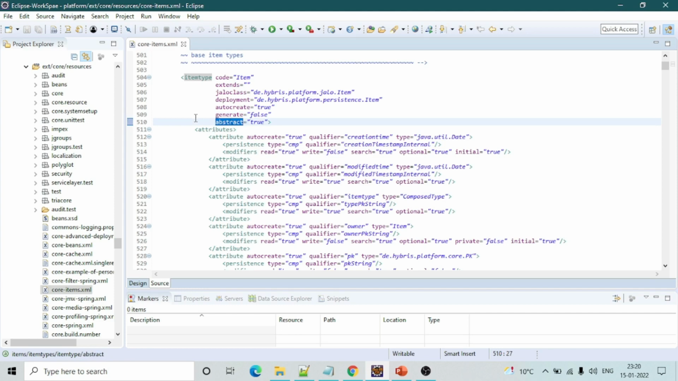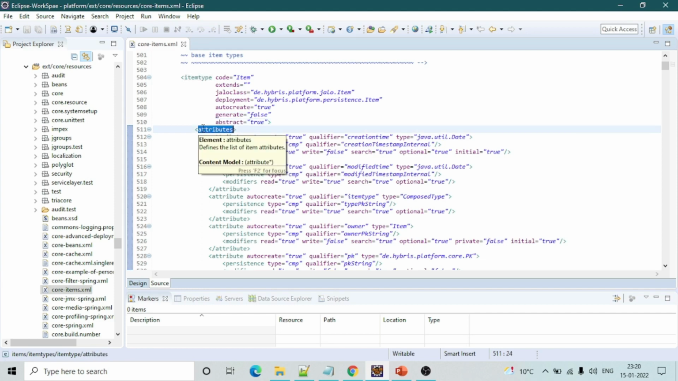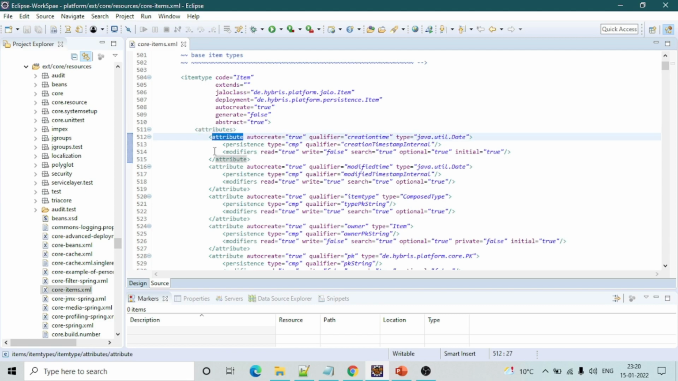And inside an item type there will be different attributes. Suppose we want to define different columns. So inside the attributes tag we will define all attributes. So this is the basic structure we will follow.